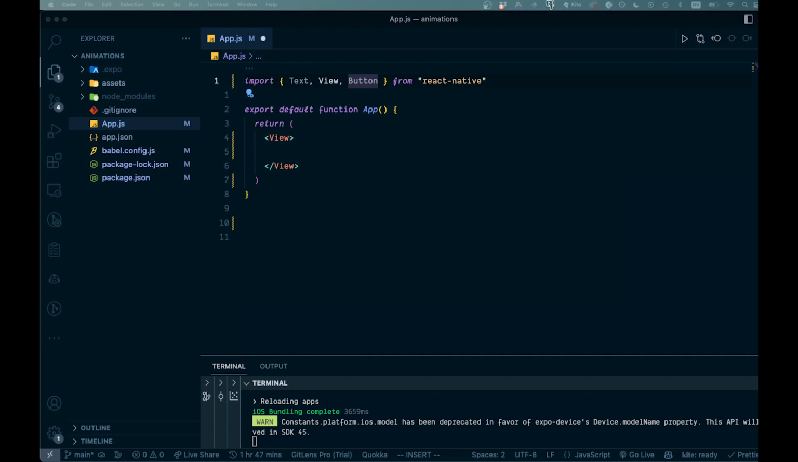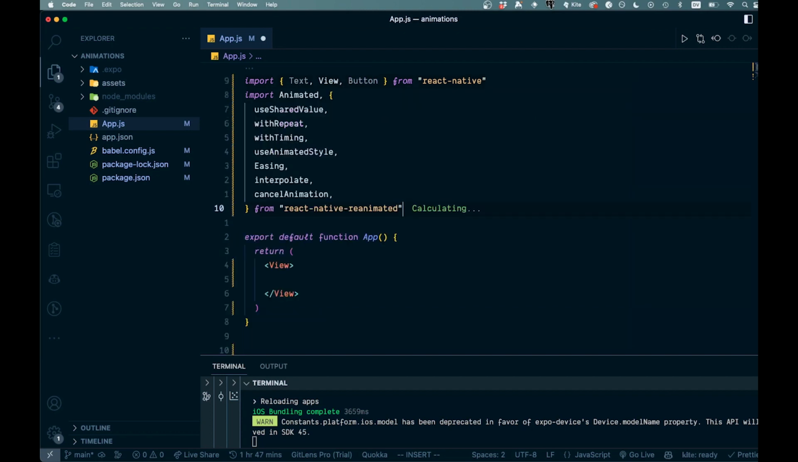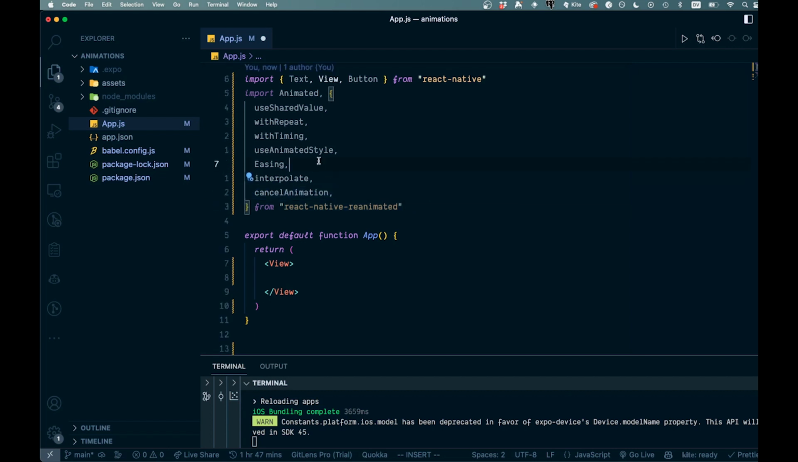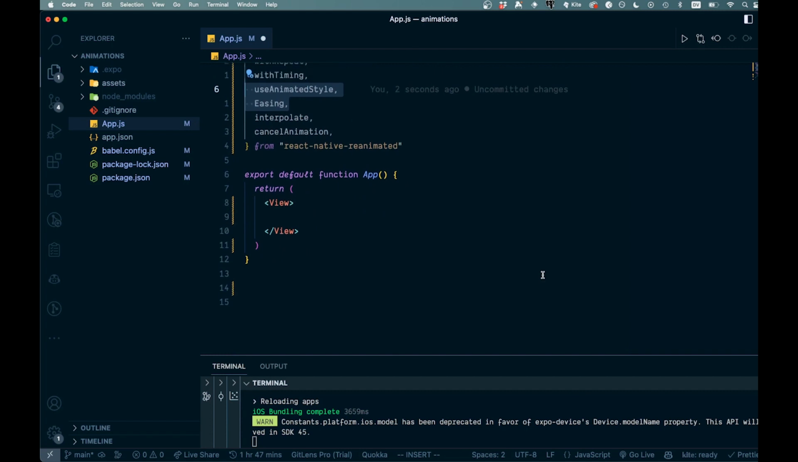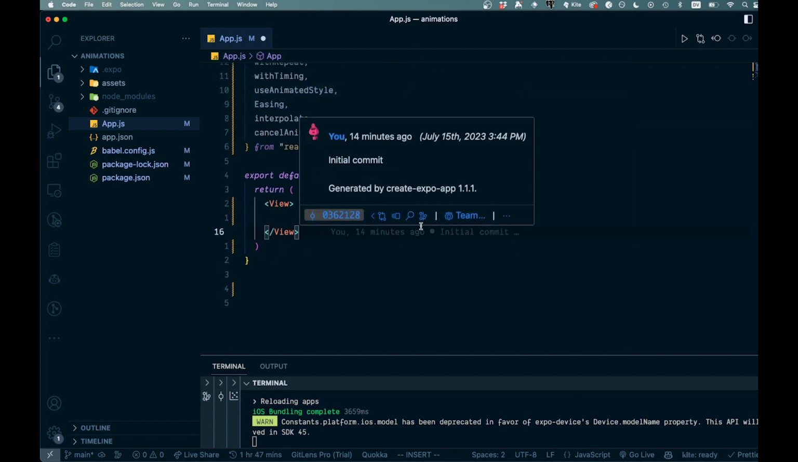Alright, so there's a few things we want to bring in from this animated package that we just installed. These are going to be the things we bring in from react-native-reanimated, cancelAnimation, all these different things, Easing for the animation itself, some styling, that sort of thing. So that will be what we'll need for that. And other than that, I think we can get going.